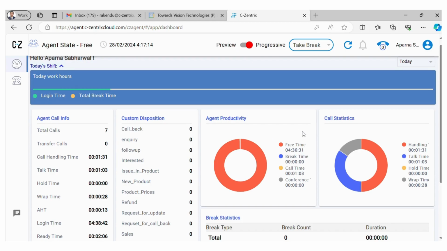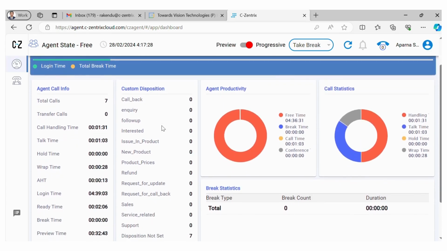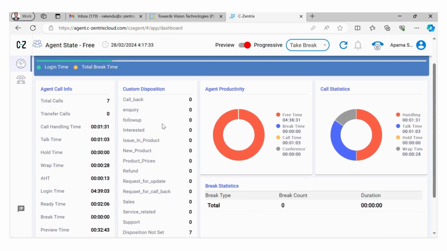They can also view all of the call statistics for the day, which will give them details like handling time, talk time, hold time, wrap time, etc. The agent can also check what dispositions they have answered the calls for on the day by looking at the numbers here. These dispositions are custom and can be changed according to the client's need.